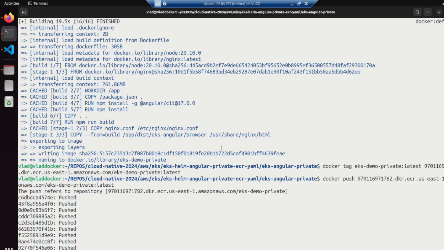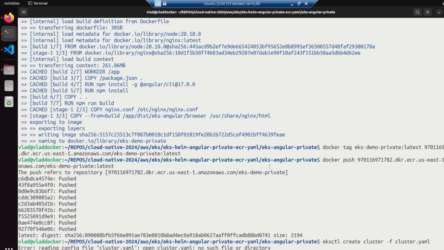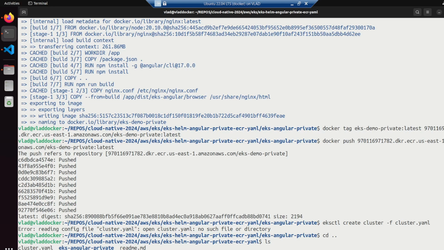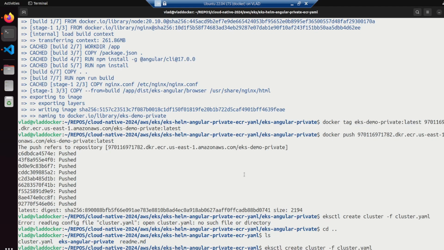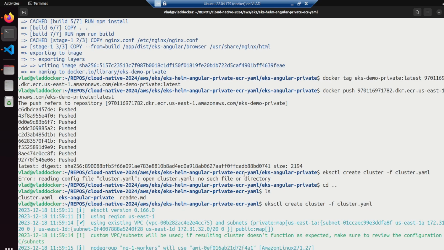Every day it's a new day. Right, so let's push. Let's create the cluster. Oh, what's this? Oh yeah, we'll go where the directory is, where the location of cluster.yaml is. So let's create the cluster. It'll take around 15 minutes to create it.